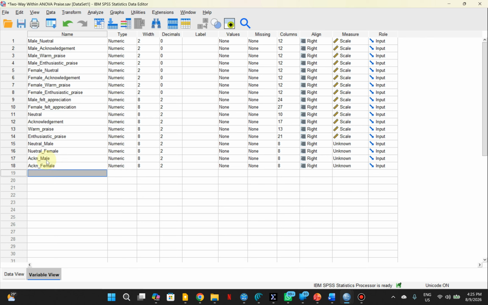This is another way the data would have been structured. So like that, then we go to warm praise coming from male, warm praise coming from female, and I will explain why this is important in the analysis. But for now, the 8 conditions are 1 through 8 here. This is just an average of the felt appreciation for male and felt appreciation for female. This is also the average for the 4 other conditions. So neutral, acknowledgement, warm praise, enthusiastic. So you see that there are also 4.